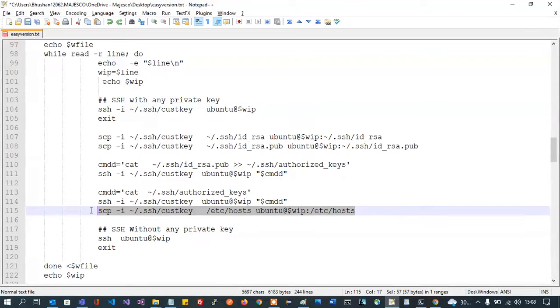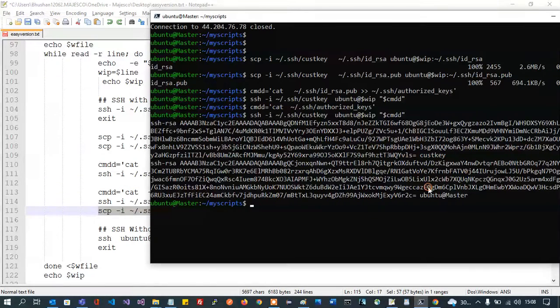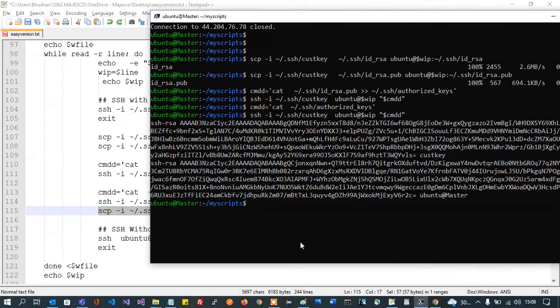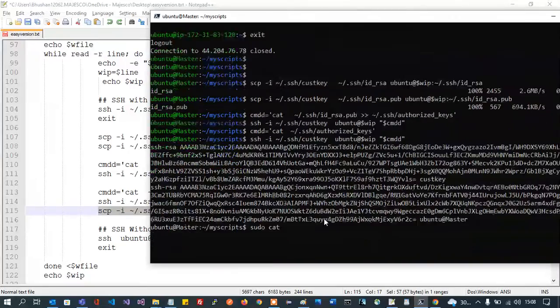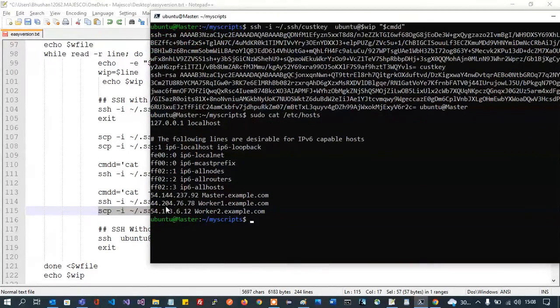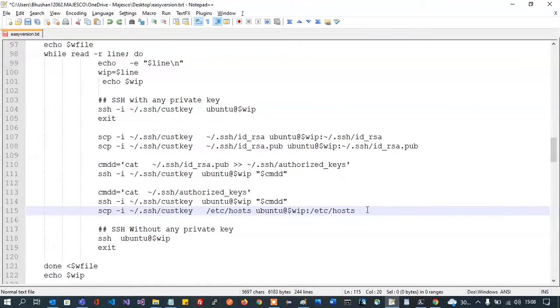And now again I will transfer the etc hosts file which I have in the master node. If you want to see the etc hosts file, we will first check and then we will transfer. Here the file is sudo cat /etc/hosts. I'm inside master. So this is the file which I have in my master. I'm copying it as it is to the worker because I want these three entries also on the worker side.